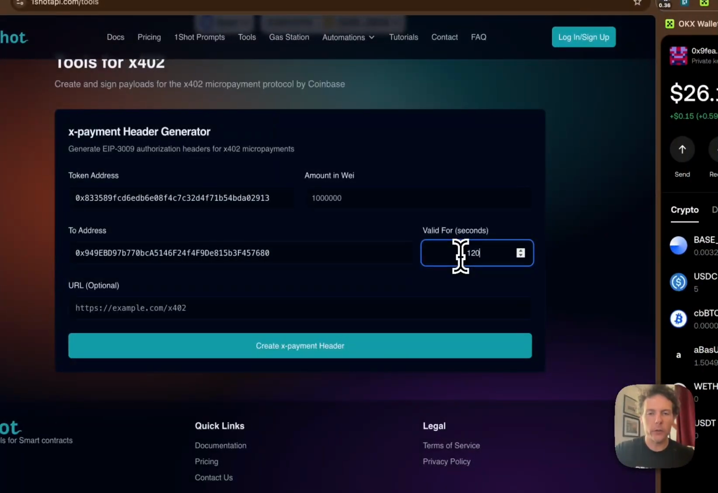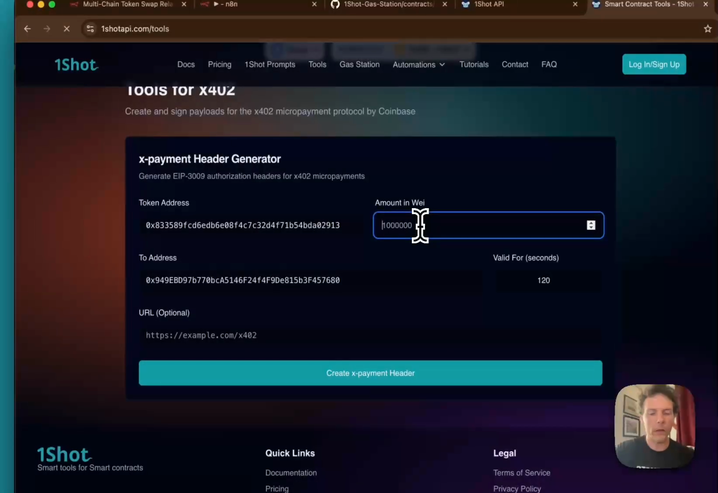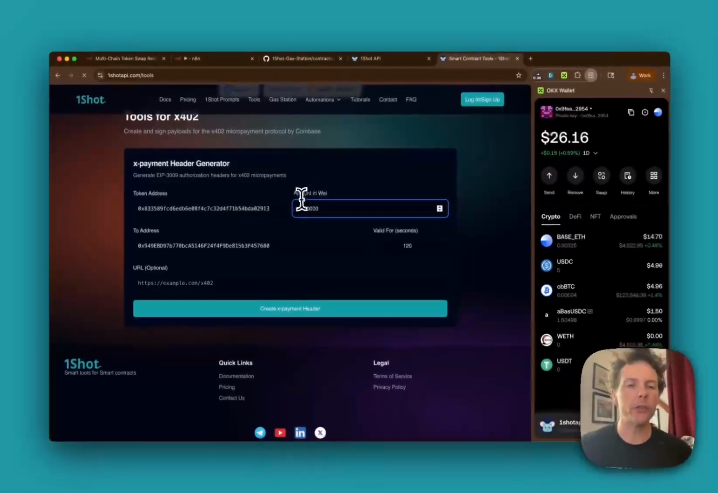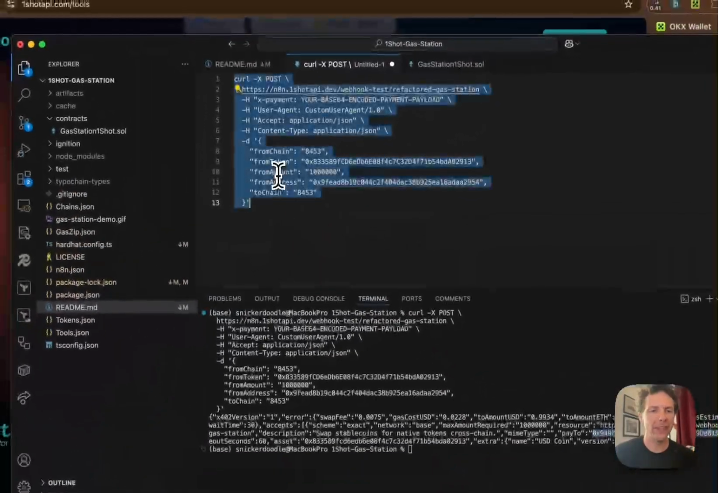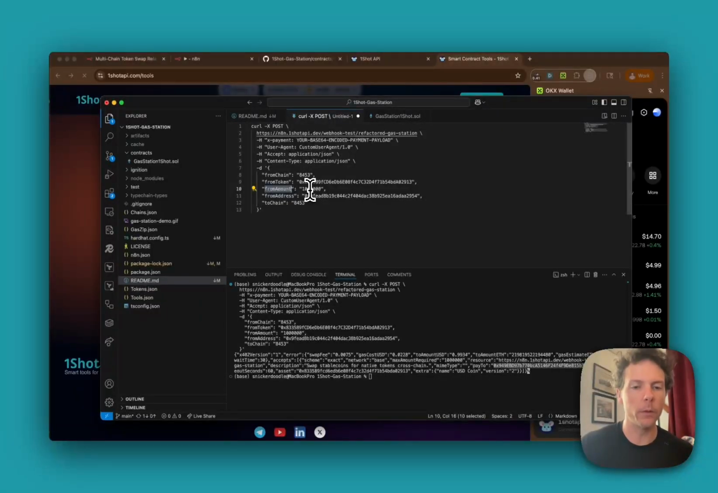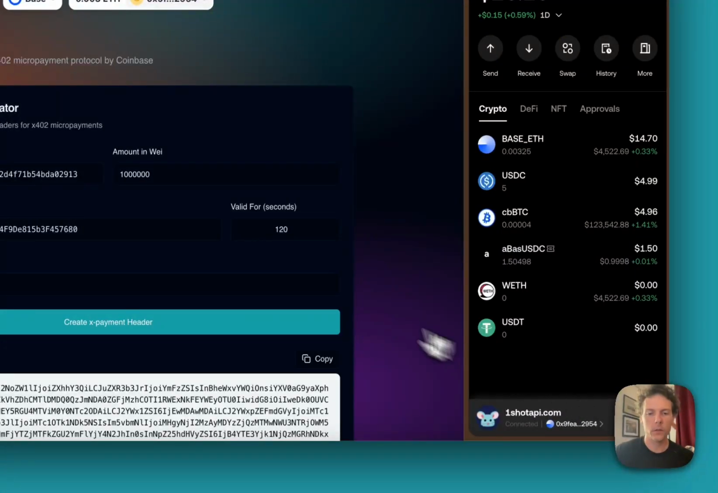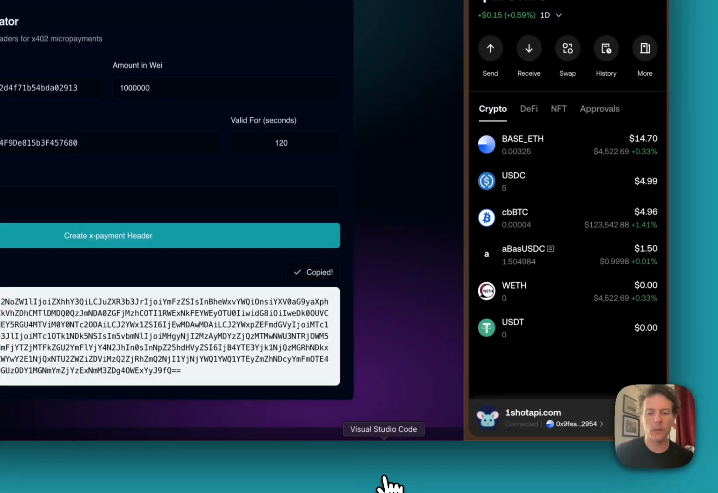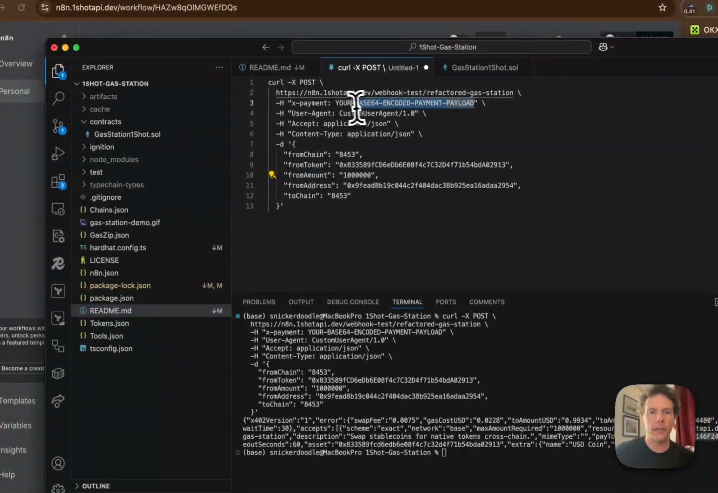Let's make it valid for 120 seconds just to give ourselves some extra time. And then we want to do $1 worth. So make sure that the amount that you create the authorization for is the same as the from amount. If they are different, the workflow will throw an error in this error field saying that those two amounts have to match. We're on the Base network. Let's create our header. Confirm. Copy that. Put that here in our curl command.